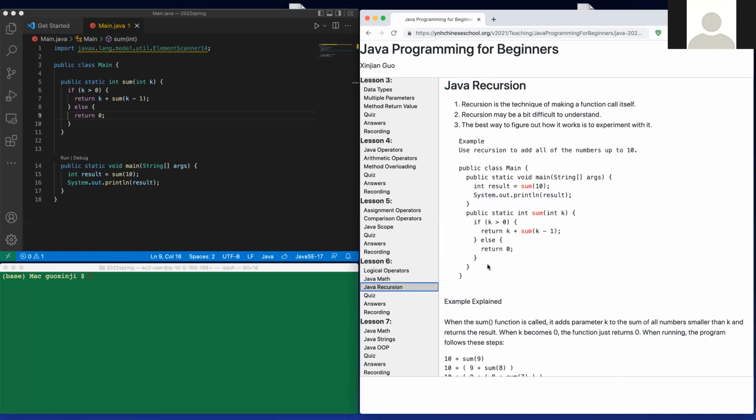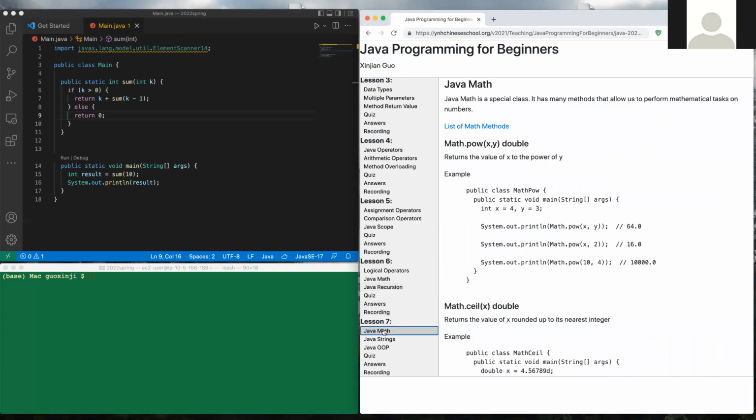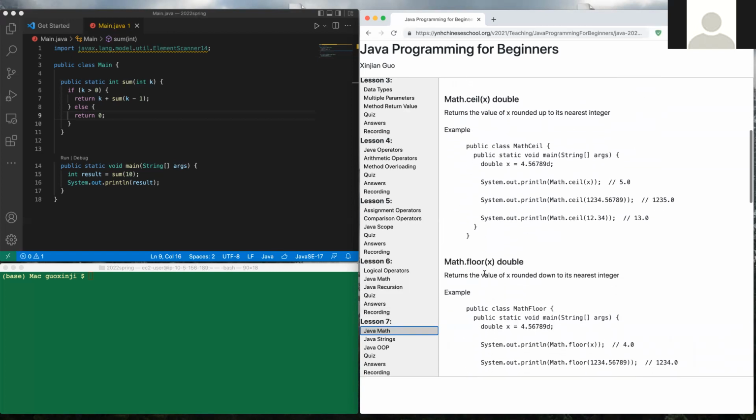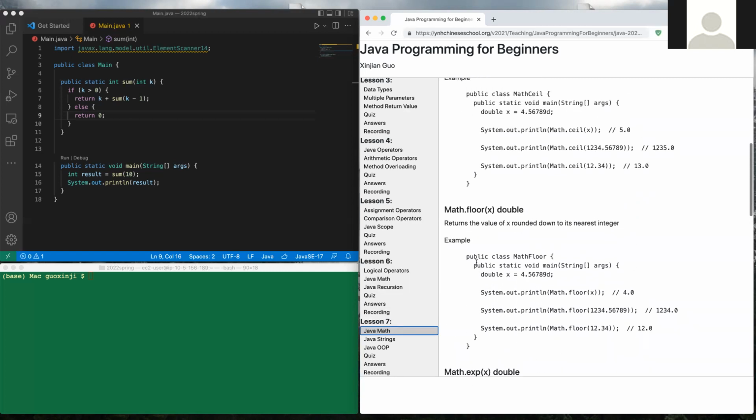And then we learned Java recursion. It's basically a method calling the method itself. So if you have a method called sum, and inside this method you call the method itself, that makes it a recursion. Today we are going to look at a few more math functions. A few are very useful ones. Later on, we do a small application that we may need them.